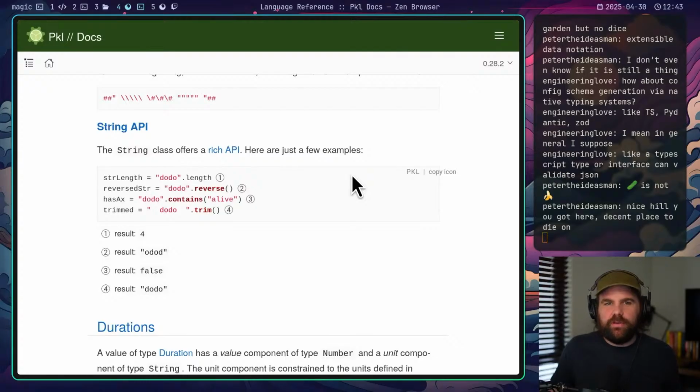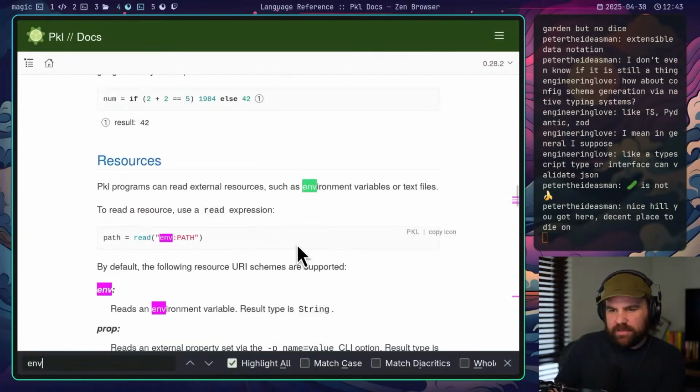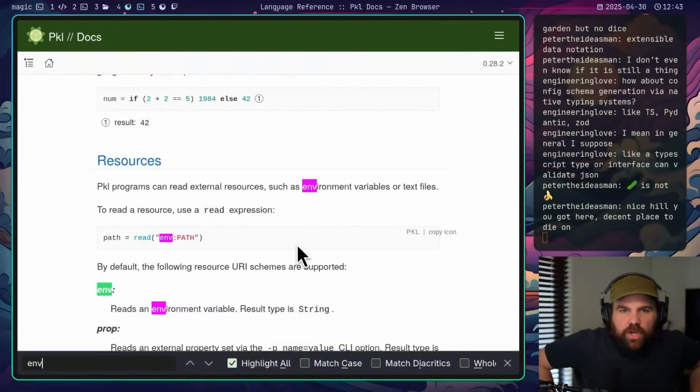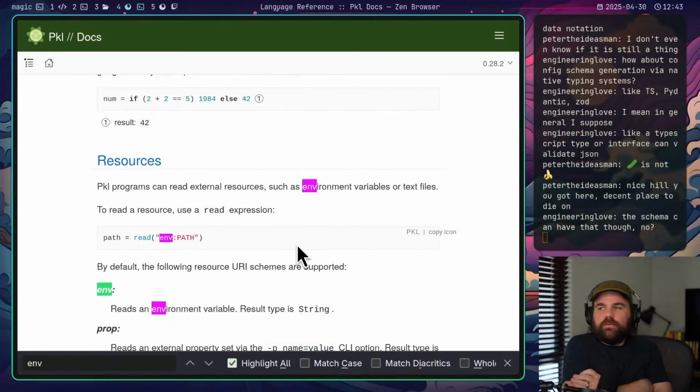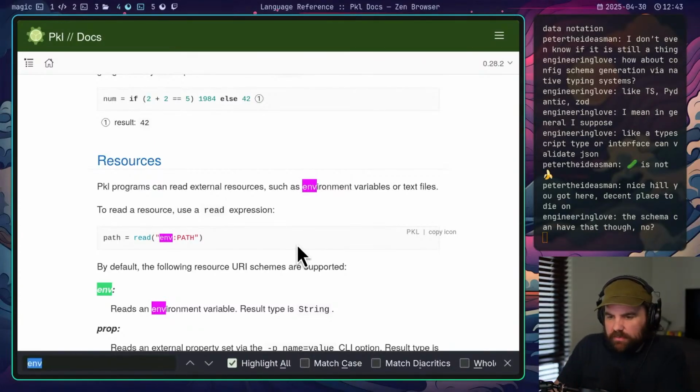There are only a few hills that I will die on professionally. One of them is, I think even Pickle has access to the environment. I don't believe you should be able to do this. I don't believe that you should be able to access the environment inside a config file. I mean, the schema can do it, yeah, but the schema just defines what you can and can't do.